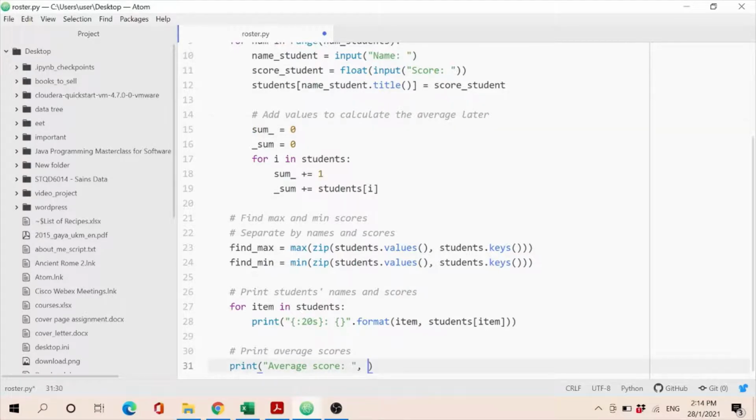So basically, to get the average, all we have to do is divide the total exam scores by the number of students that the class has, and we're going to wrap this up inside the float function here, and let's display the average score rounded to 2 decimal places. For that, we're using this round function here.